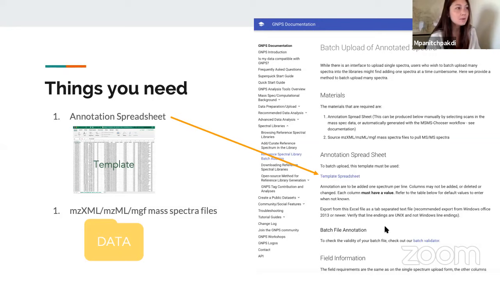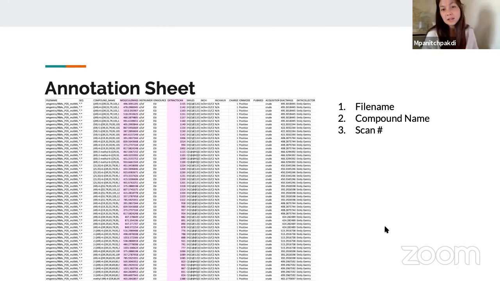But essentially the most specific ones that we'd want to see would be a file name for the MZXML file or MZML file that you're using. You want an associated compound name, and then you want your scan number for each of those files. This is a really large one, obviously, but ideally we use the batch annotation for at least 30 spectra or more, maybe even 50 spectra. But those are the most important key things to fill out in the annotation template sheet.